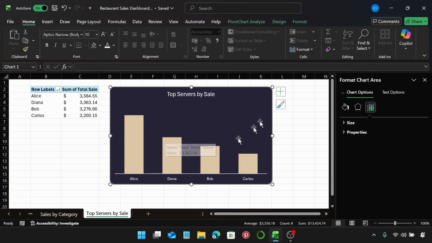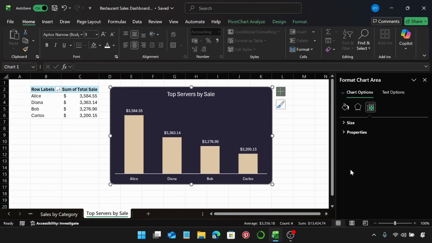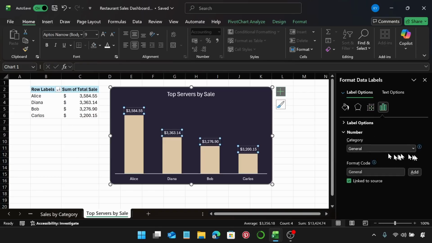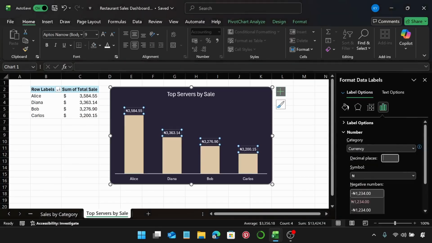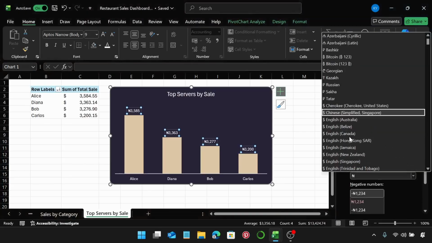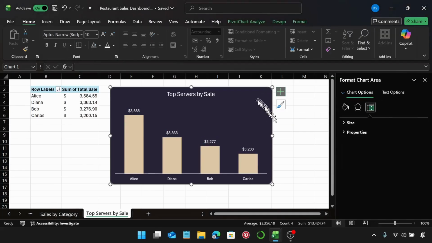Now let's add our data labels. Come over to these chart elements, we're going to turn on data labels. We could leave it like this, but let's just keep the trend of leaving it at 0 decimal places. So I'm just going to come over here and we're going to go to more options. Come over to label options, number, change the category to currency, decimal places will be 0, and then we're going to change the symbol to United States dollar. And yeah, that's it for the top servers by sale.